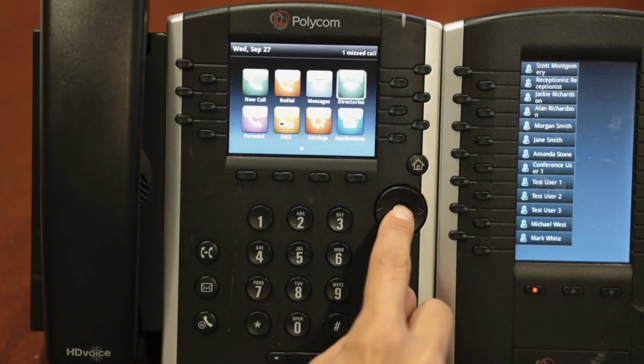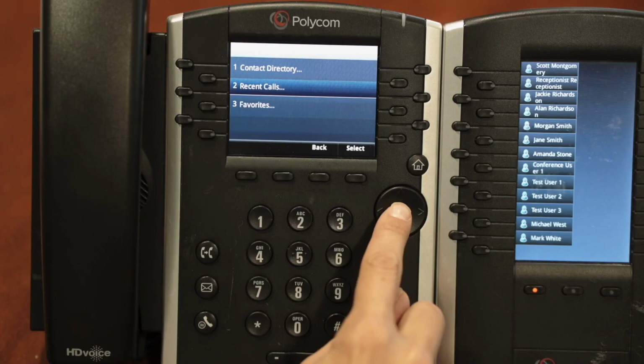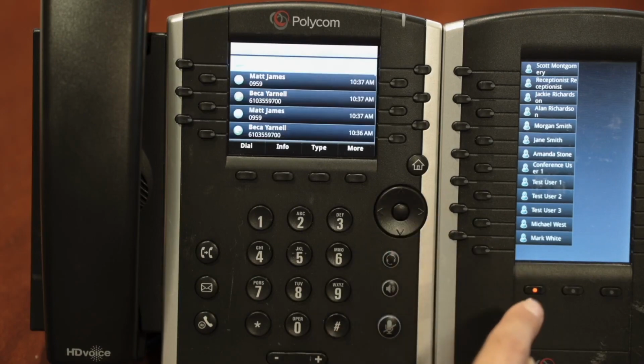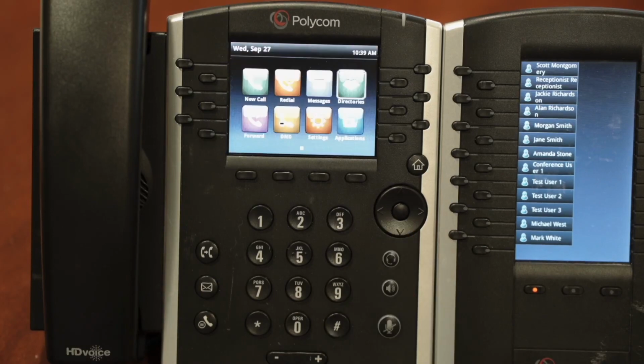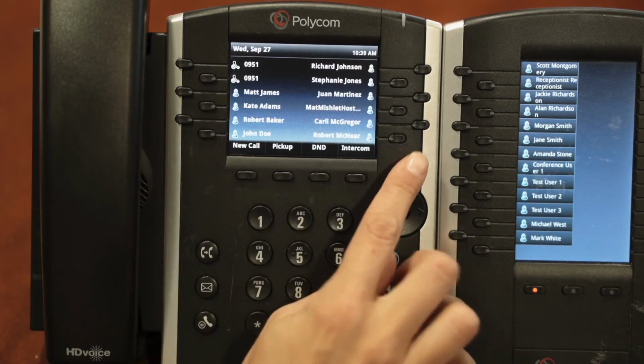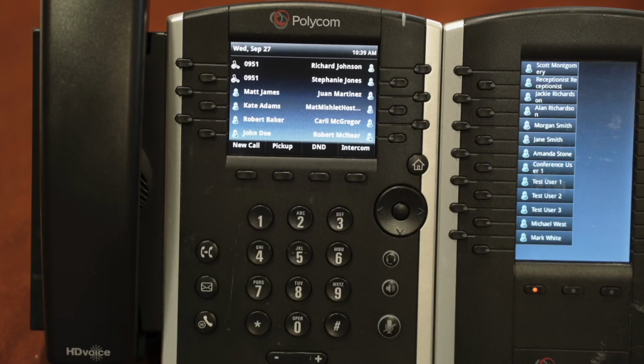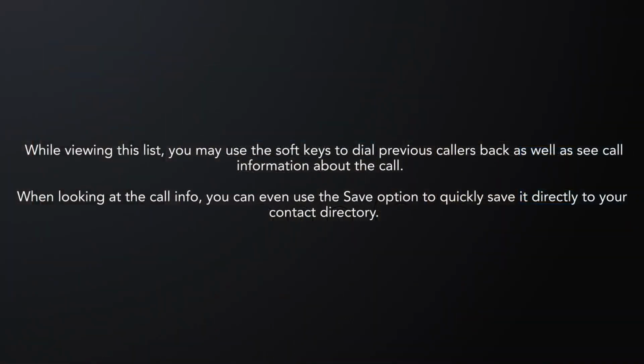When you make, take, or miss calls, the caller ID information for each of these is stored in the recent calls list. This list makes it easy to review any missed calls or call someone back. If you've already missed at least one call, the lines view will show you that notification in its status bar. This notification will stay in the status bar until the recent calls list is accessed.